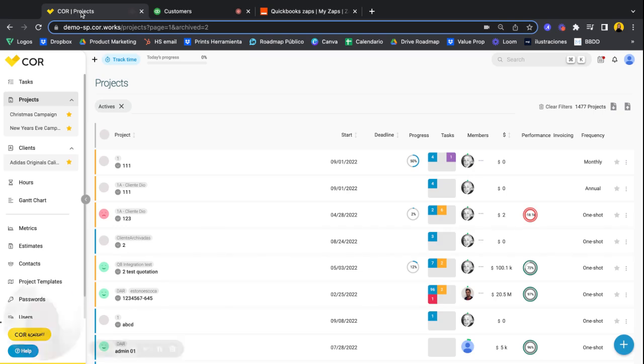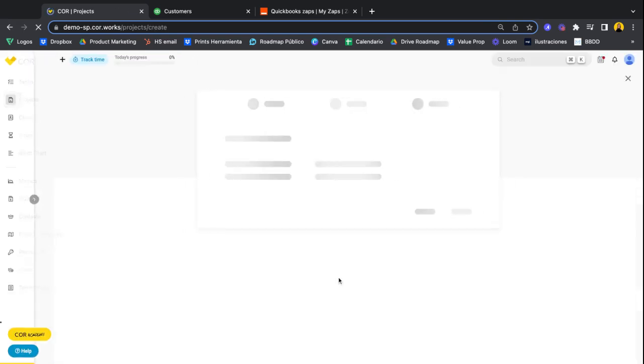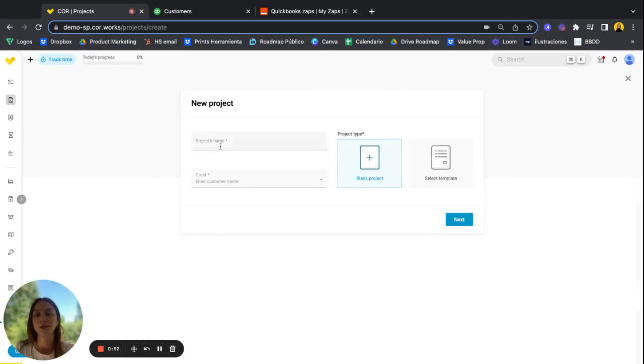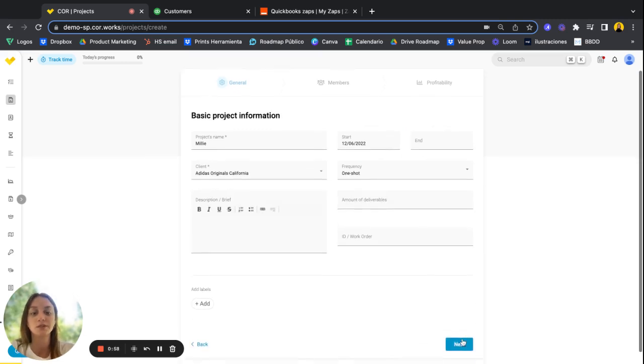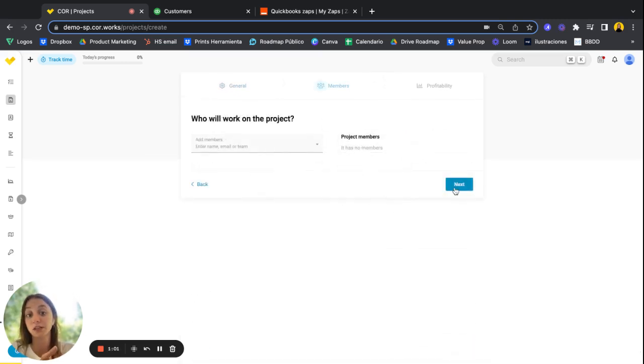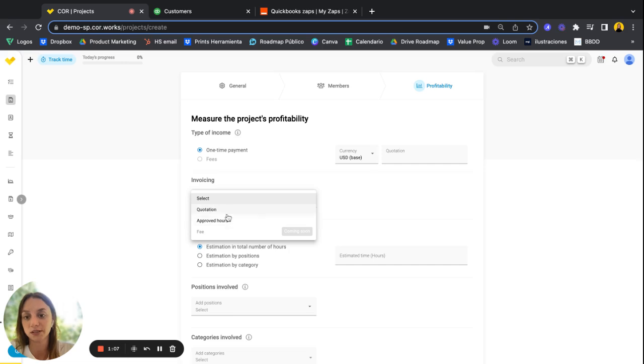And then you're going to go back to core. So we have 2 ways to invoice a project inside core. You have it by quotation or by approved hours, right? So if you go to your project creation, I'm going to make this one from scratch. You have to assign it to a client, of course. And you have these 2 options here inside the invoicing title, right?